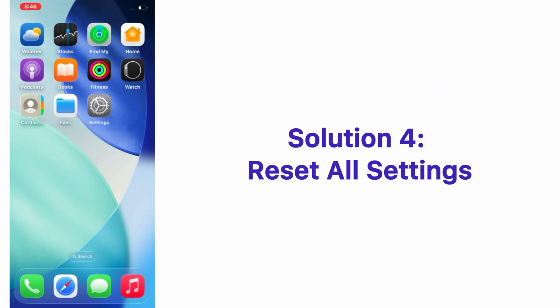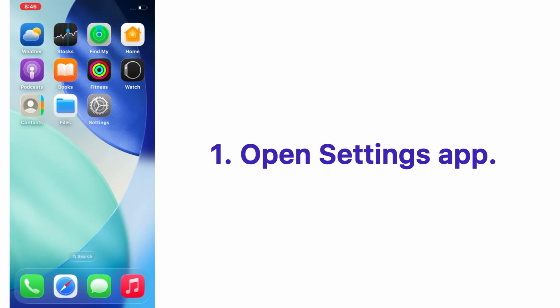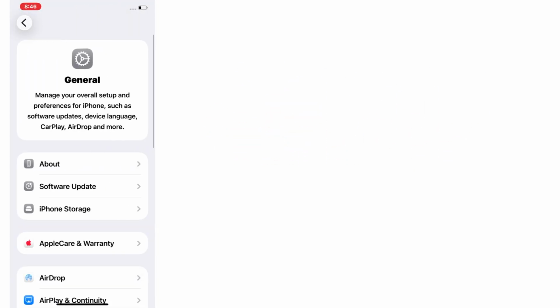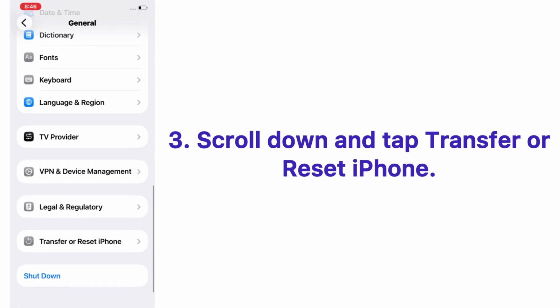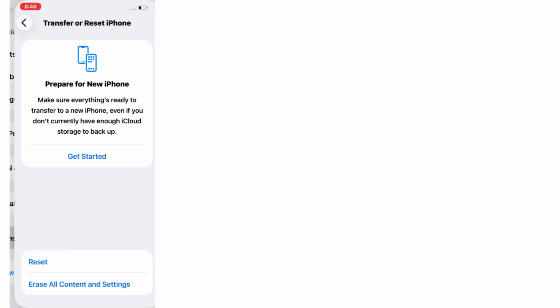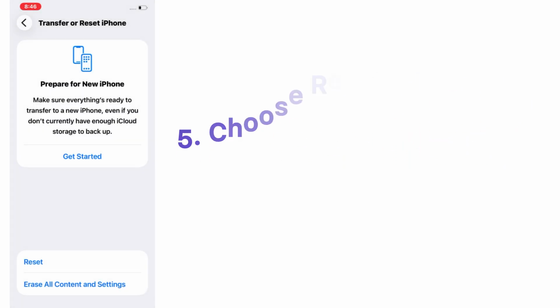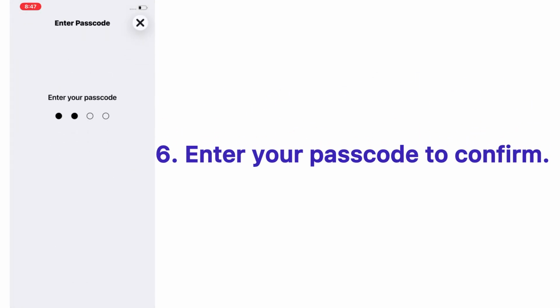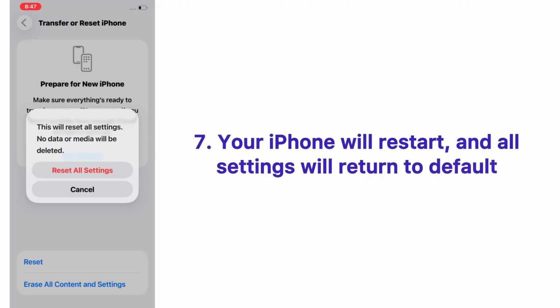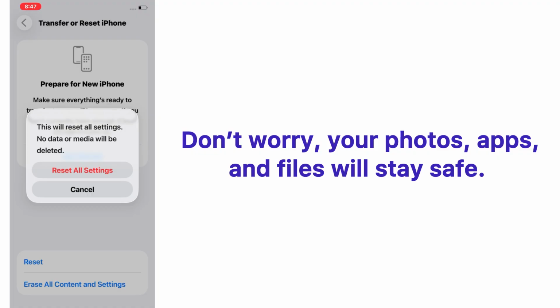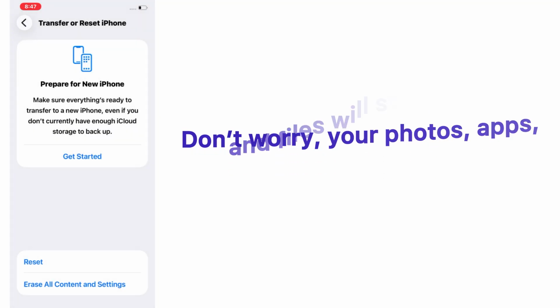Solution number 4. Reset all settings. Open the Settings app on your iPhone. Tap on General. Scroll down and tap Transfer or Reset iPhone. Tap Reset. Choose Reset All Settings. Enter your passcode to confirm. Your iPhone will restart and all settings will return to default. Don't worry, your photos, apps and files will stay safe.